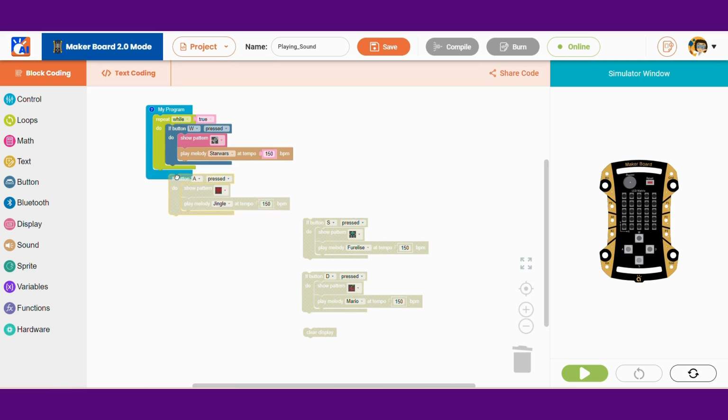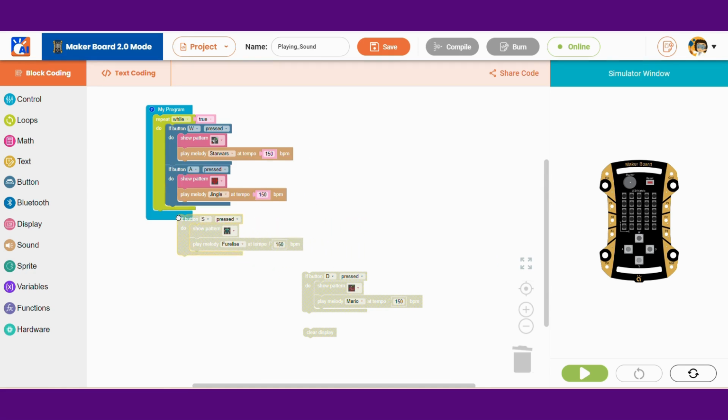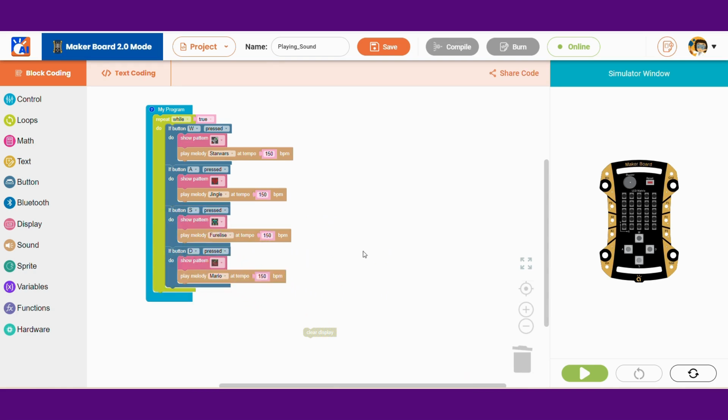Next, configure the actions for when button A is pressed, followed by the actions for button S, and then for button D. Lastly, set what the maker board should do when no button is pressed, ensuring the LED panel remains clear.